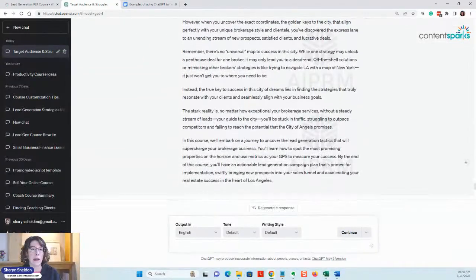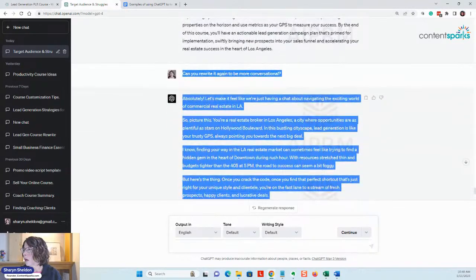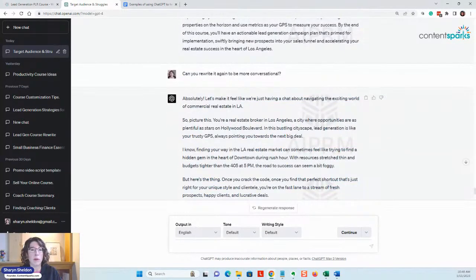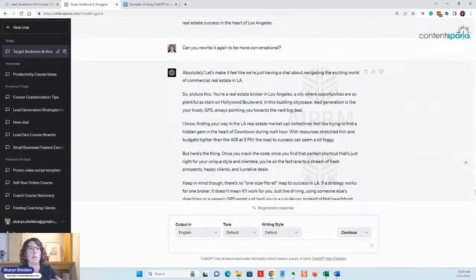And then I thought it was still a little too formal, so I wanted it conversational, because then you could use it like a script for your slides, because we do take the stuff and put it in. So it says, so picture this, you're a real estate broker in Los Angeles, a city where opportunities are as plentiful as stars on Hollywood Boulevard. In this bustling cityscape, lead generation is like your trusty GPS, always pointing you towards the next big deal. So I don't know if you speak that way. If you wanted to use it as a script, probably not, but it's going to give you a little bit more, a little less formal thing.